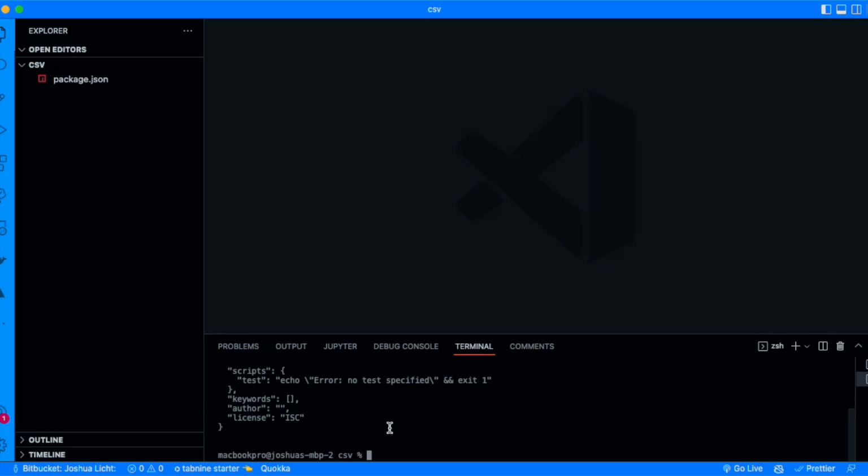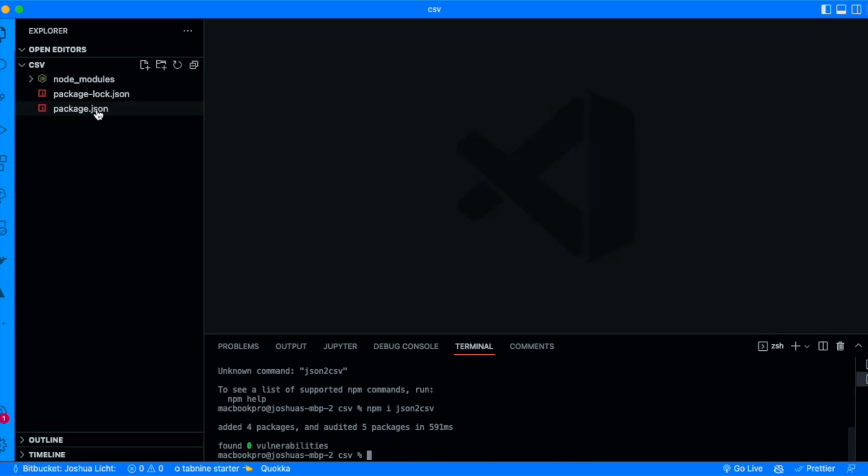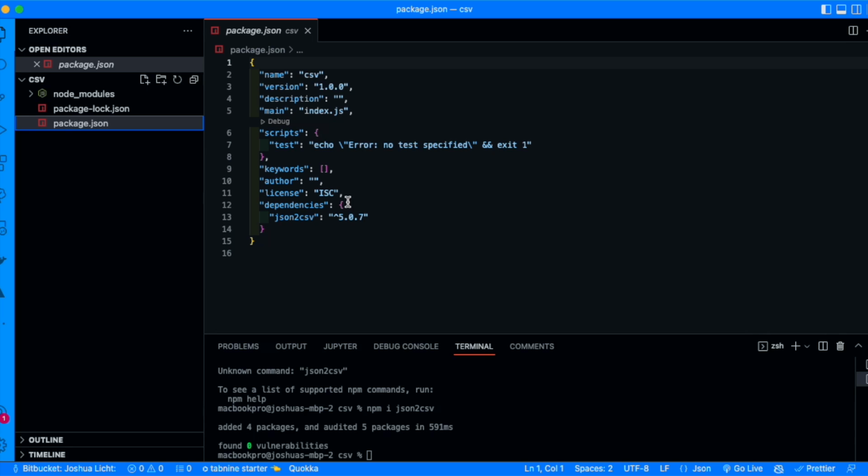We are then going to bring in a package. So let's go ahead and bring in the JSON to CSV package. So what we'll do here is npm install json2csv. Oh, it's the install. So let's just do an install. Now if we look at our package.json, we are bringing in one dependency, the JSON to CSV. So while we're here, let's create an index.js file.